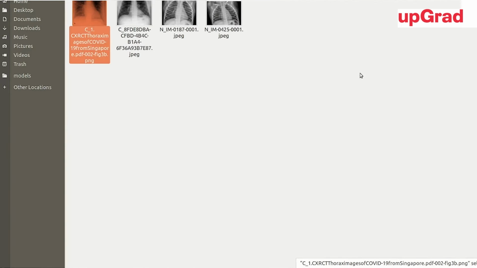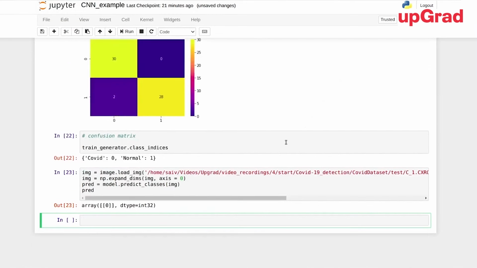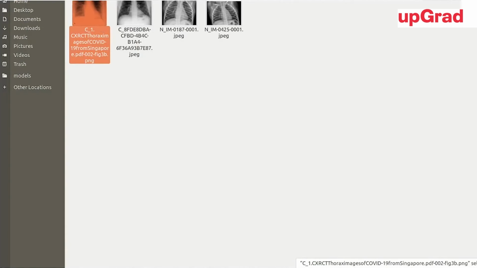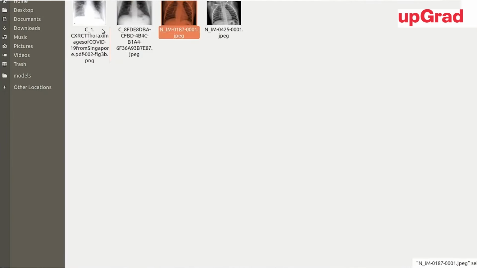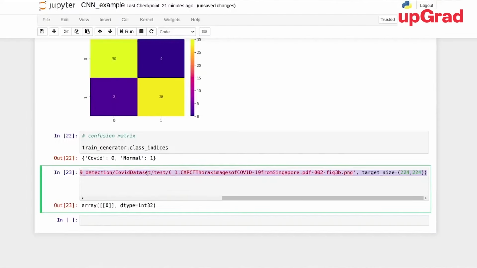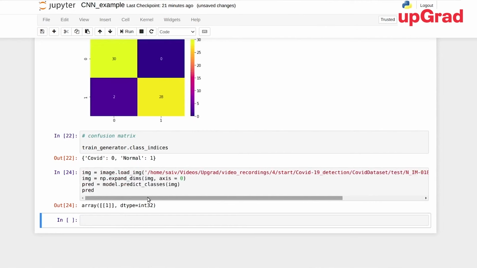I have some real-time data here, so I'll copy this path and paste it here, and let me see what it says. It says 0. It's COVID. Perfect, man. I have created this, and it's a COVID image. So for single value predictions, it's working. Let me take a normal image and give this also, and check whether even normal is working fine. Perfect. It says 1. It says normal. So I think our model is working pretty fine.